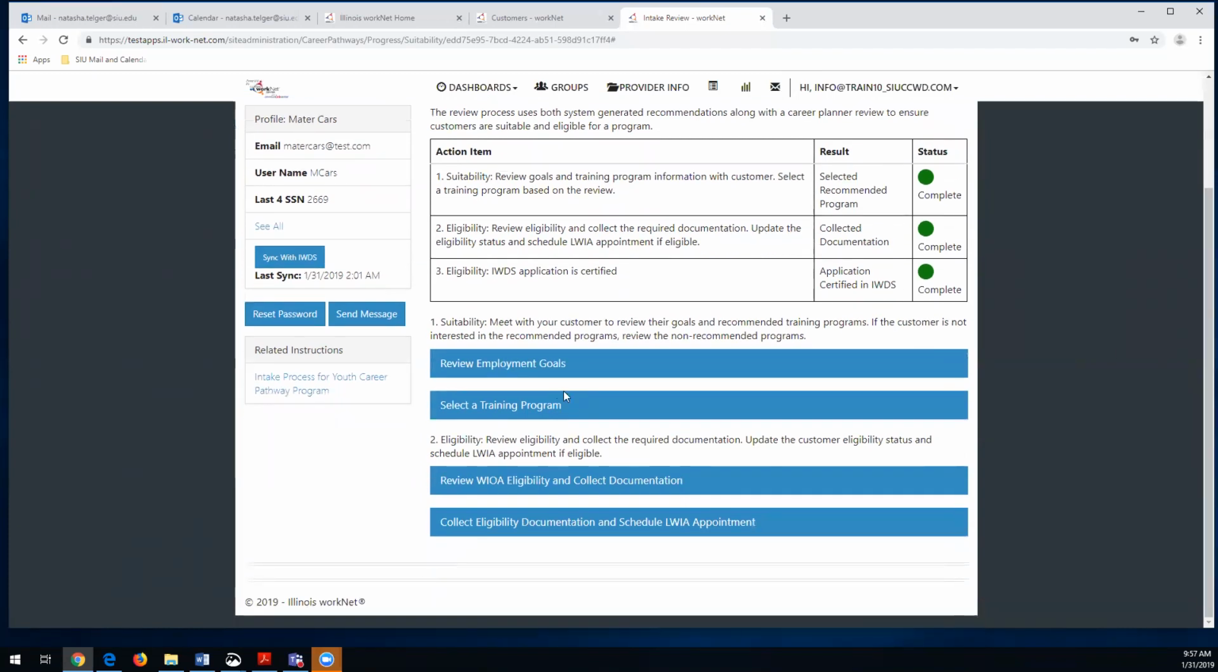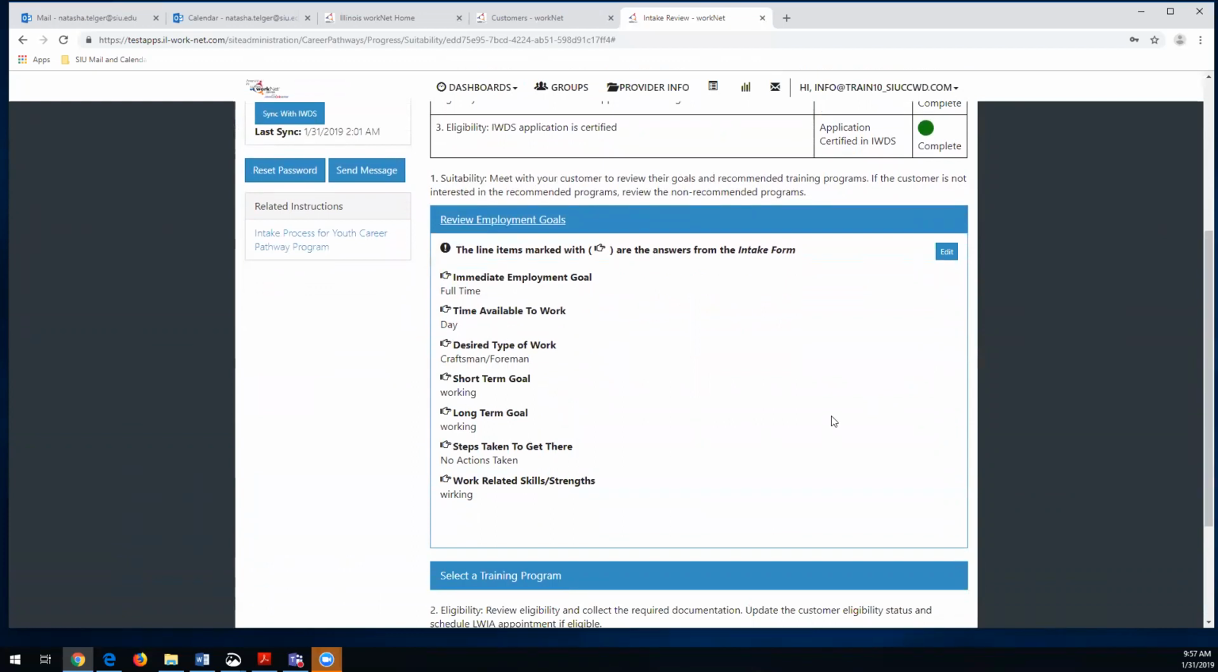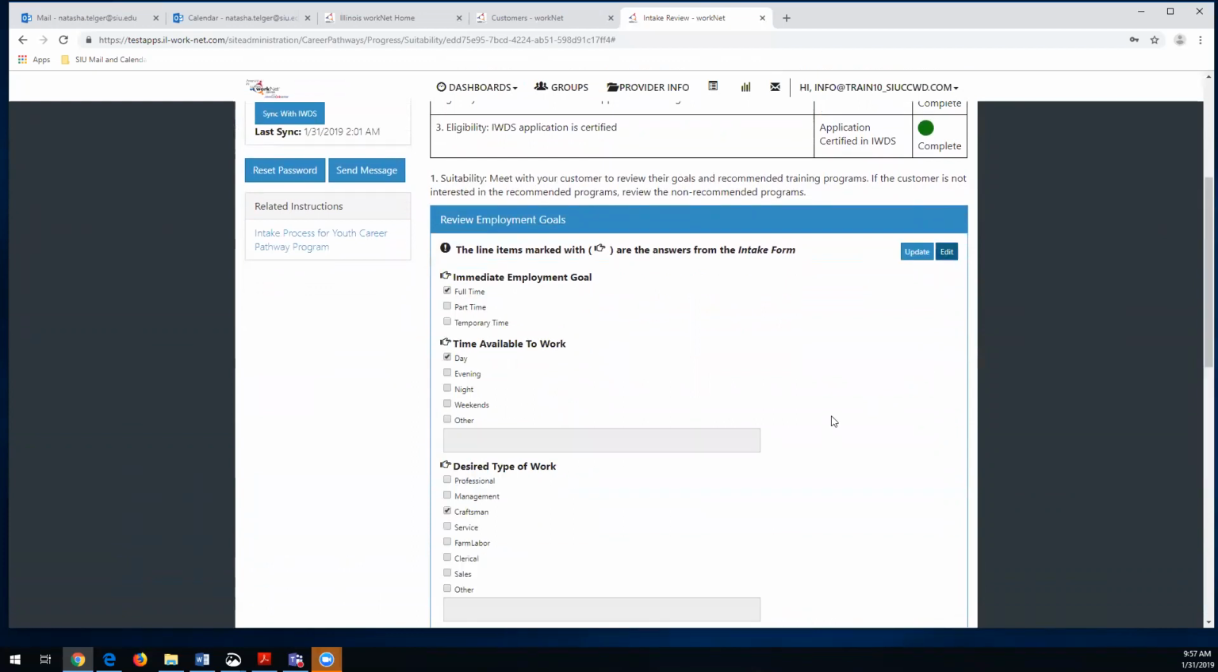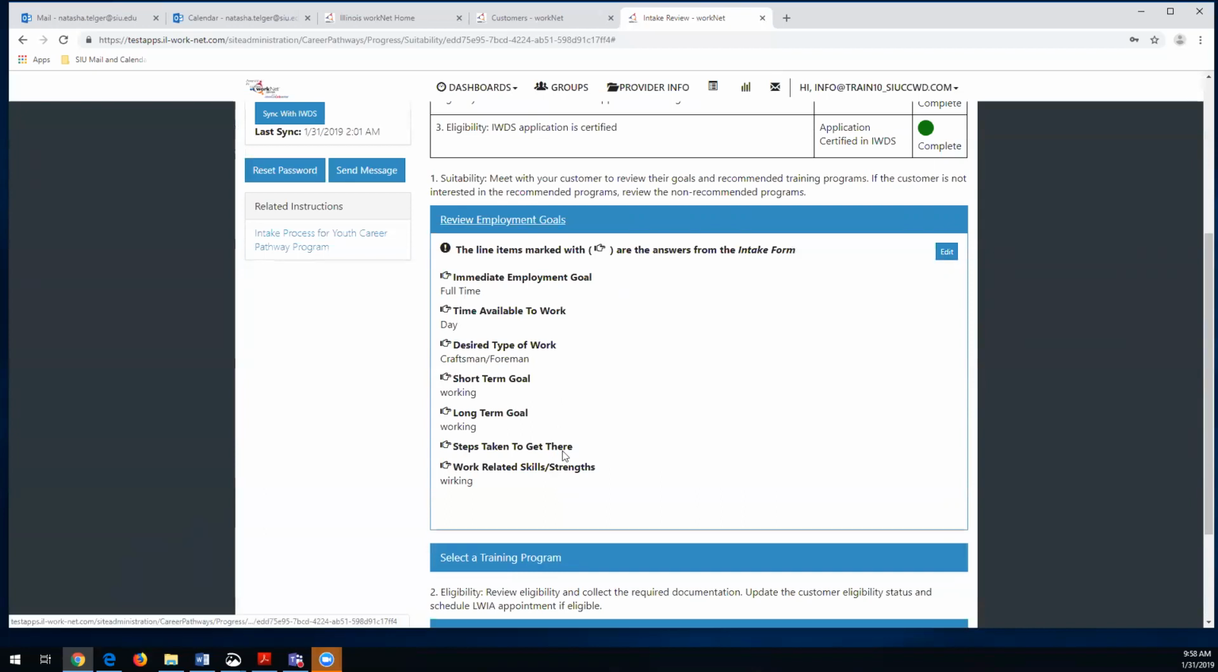Okay, so the first area that I have is suitability. What this system is going to do is take the information that was included in the intake form and populate this section. So this is really meant to be more like a conversational area with the customer, like, oh, I see you're looking for full-time, day full-time. It's about the conversation, finding out what type of work they're interested in, what their goals are, what steps they've already taken to get there, what they see as their strengths.